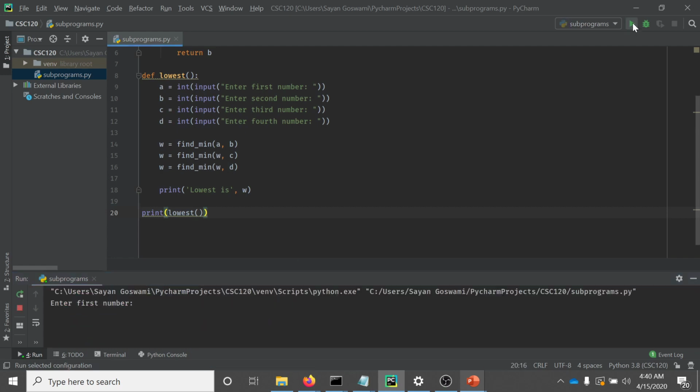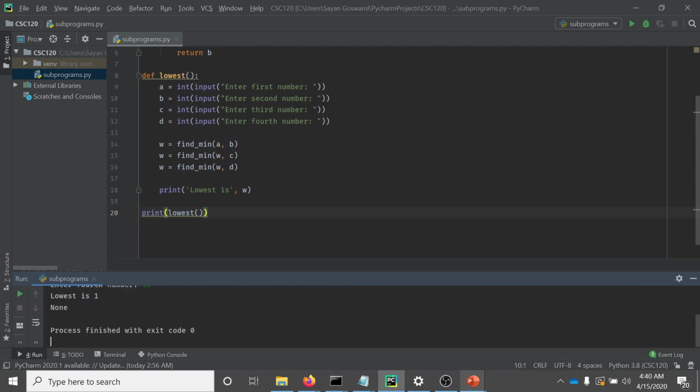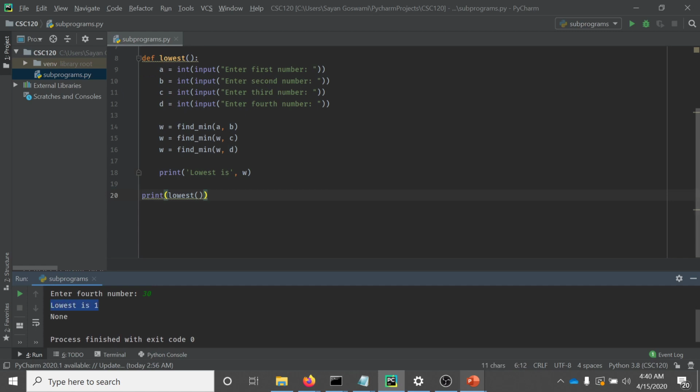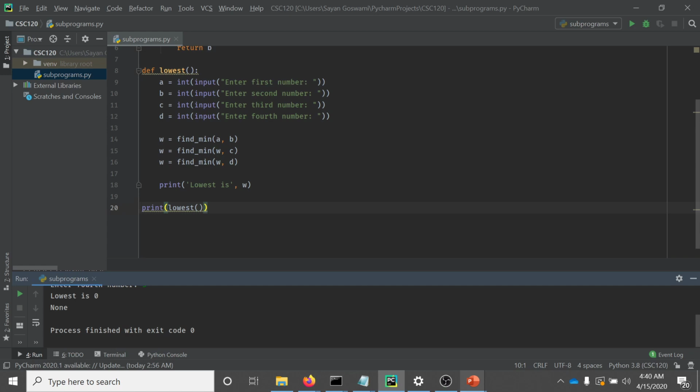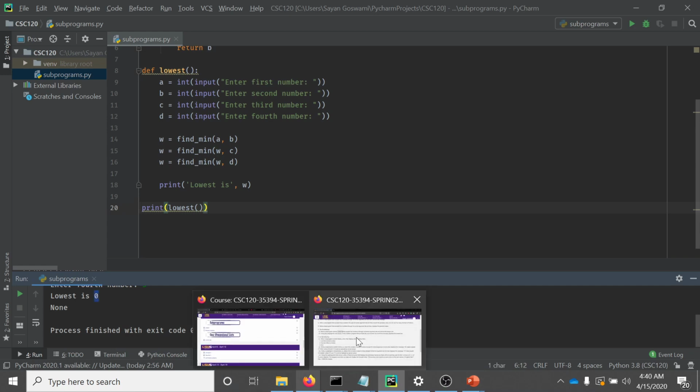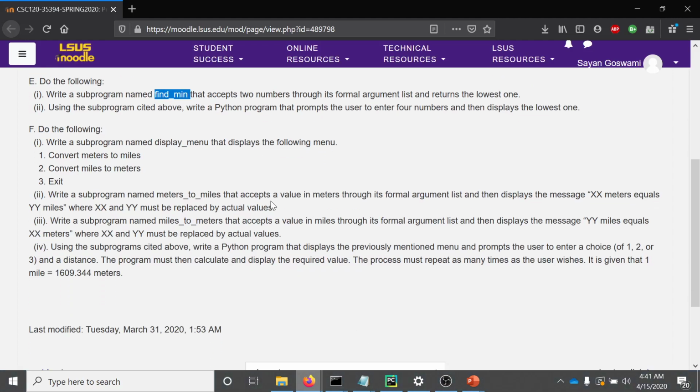So let's run it. Lowest says enter first number, so let's give it 1, enter second number 10, third number 20, fourth number 30. The lowest is 1, obviously. Okay. Let's run it again with different numbers. First number 10, second number is 1, third number is 0, fourth number is 5. The lowest is 0, right? Now let's go to the last one. I guess this is the last one, right?